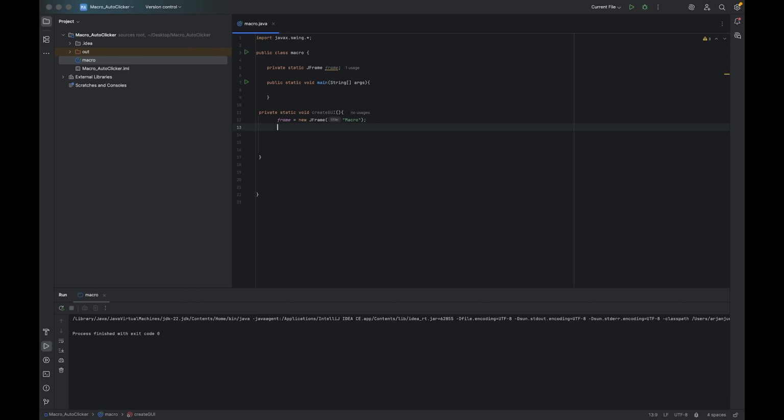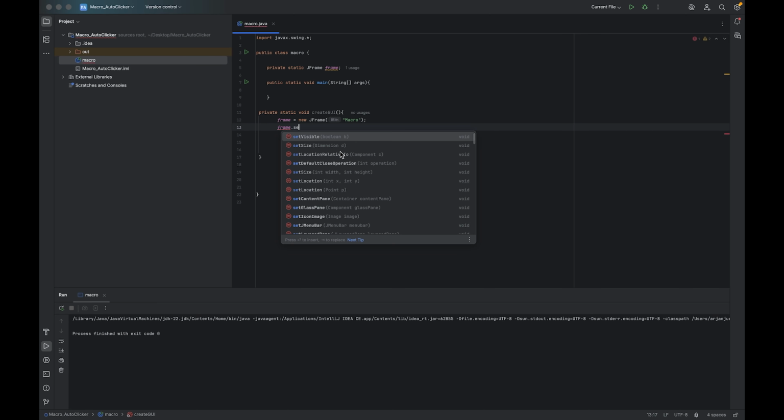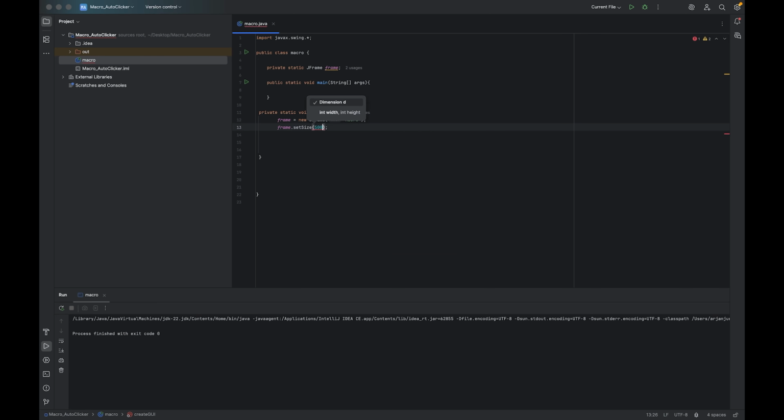Next thing we need to do is a few things every single GUI needs. So first thing is set size. And we can set the size to 500 by 500, just a random number. We can change that later if we need to. Then frame.setVisible, set to true.